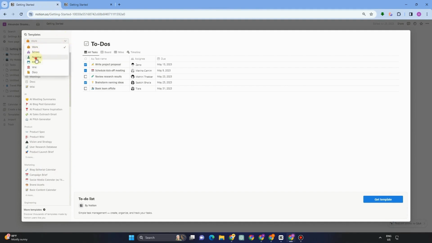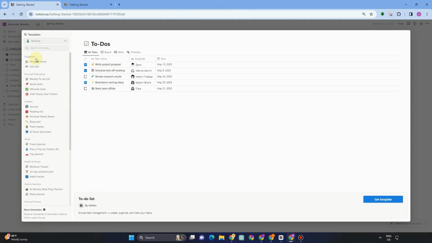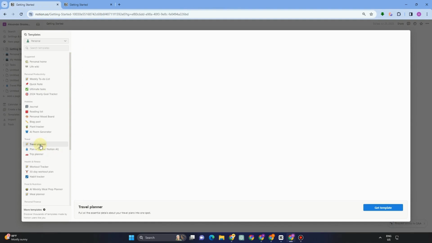look for personal. Under personal, you can see here different templates. And what you're going to do is to scroll down and look for travel planner. So this is what it looks like. Now, if you tap this, then you will see the preview of this template.